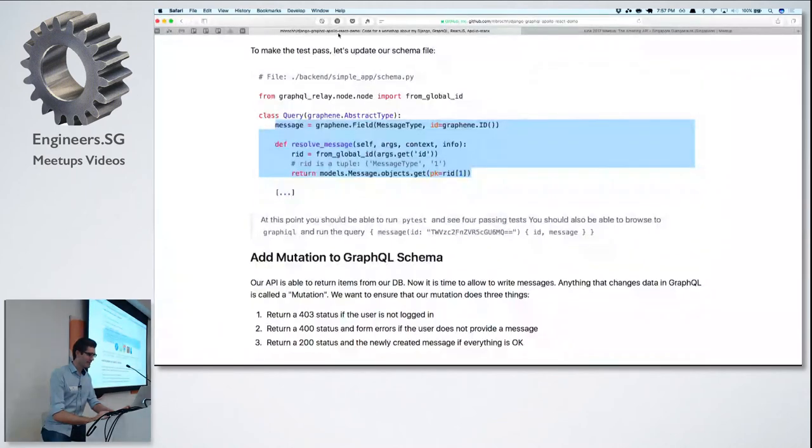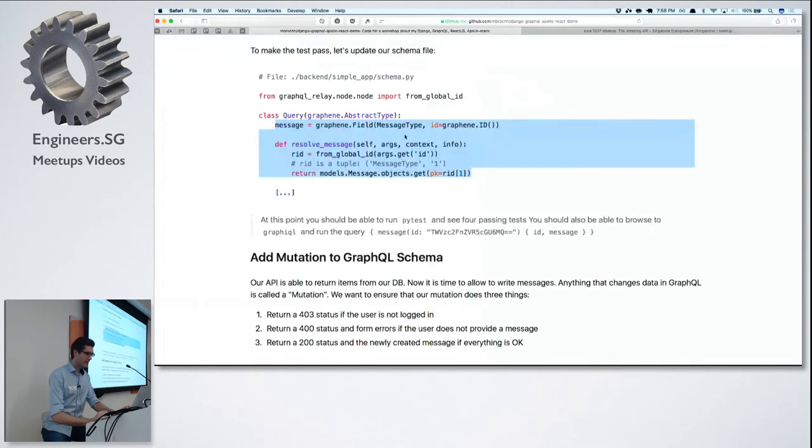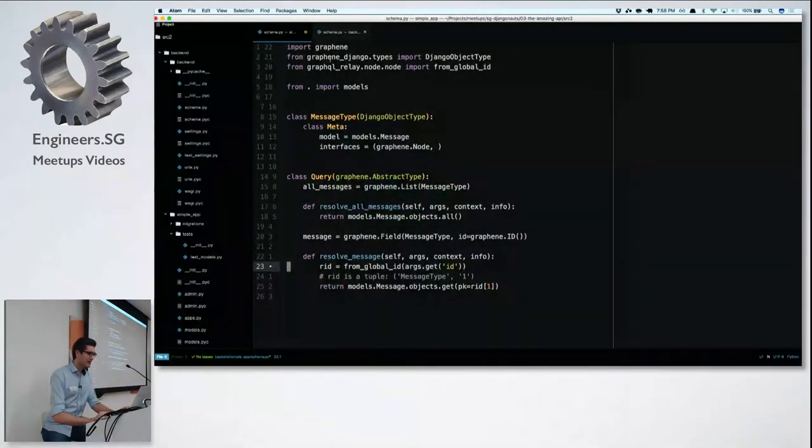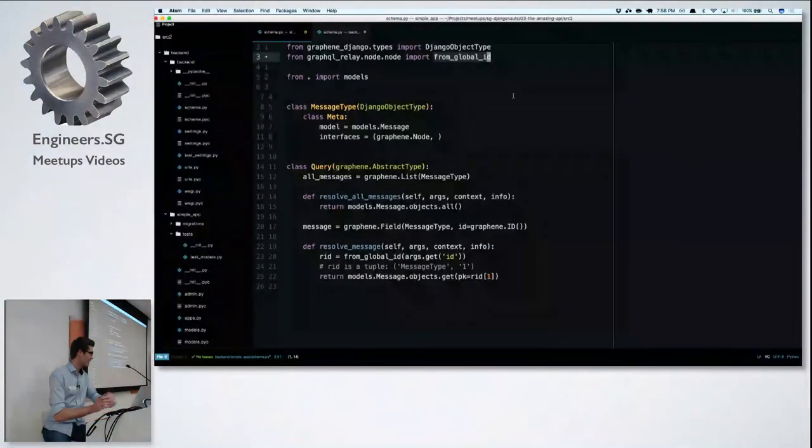So you can already see here, when I queried all messages, they don't have the Django primary key, which is just 1, 2, 3, right? They have this weird stuff here. This is like some hash value. If you unhash it, you get a tuple with message type, the name of our type, and the primary key. So it's like somehow encrypted, but the information is still there. And Graphene gives us functions to turn this string back into a Django primary key or message type, and primary key into one of these weird strings, okay?